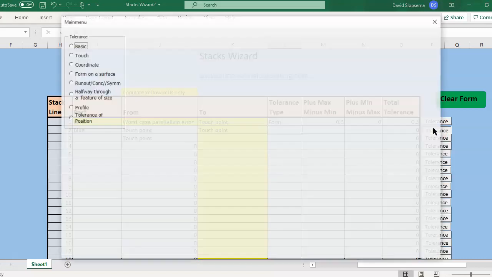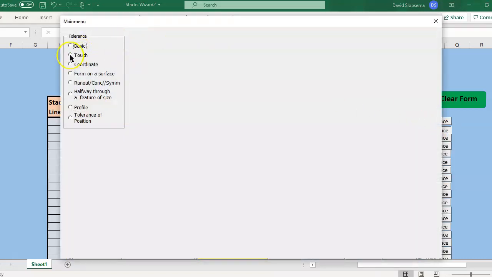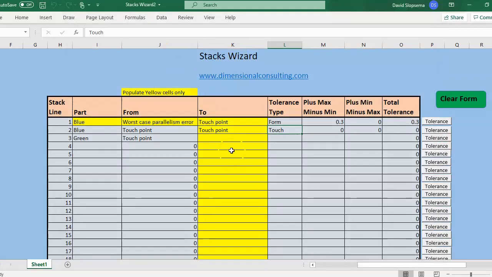We go tolerance. It says, oh, touch point. It says, you're in the blue part now. Where are you going to go? Which part are you going to go into? Well, we're going to go into the green part. Apply. It says, okay, we've got a touch point, 0 distance, 0 tolerance, and it's going from the blue to the green. Now that we're in the green, we're going to go from the touch point to the max flatness error.